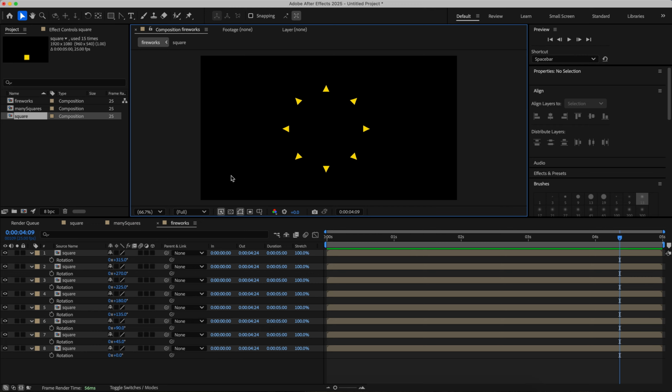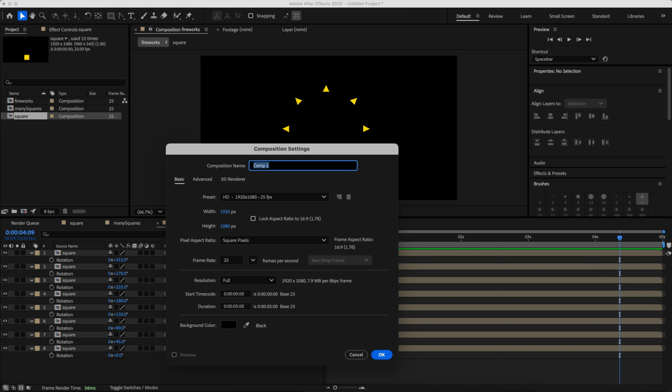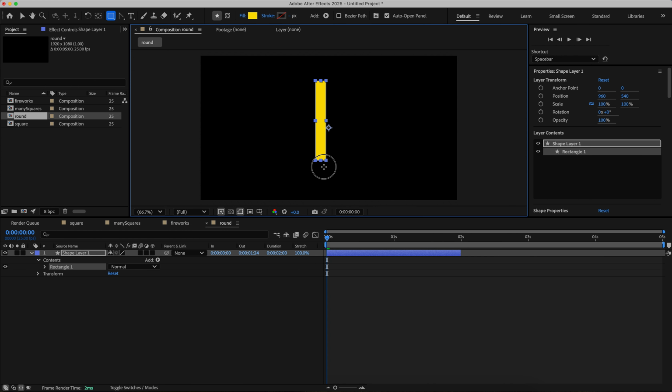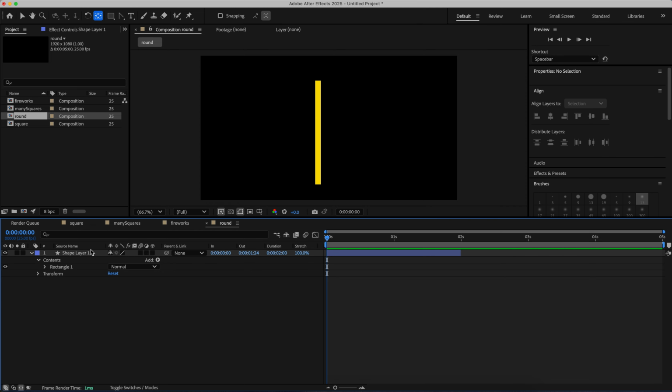Okay, so let's try another example here. Based on the example that I showed you before, I would like to create an alternate composition. And then I draw a rectangle shape here. This time I don't need to create so many different compositions. I only need to keep one.